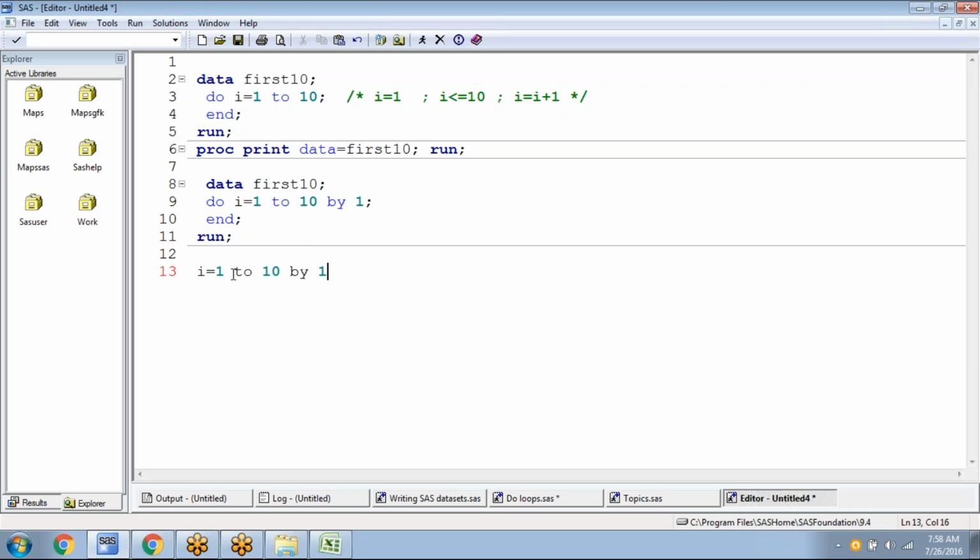Here we are initializing a variable called i. This i variable is called the loop variable, or you can call it the index variable. We want to start our loop running from the first value, meaning i equals 1, and the i value will run from 1 to 10.